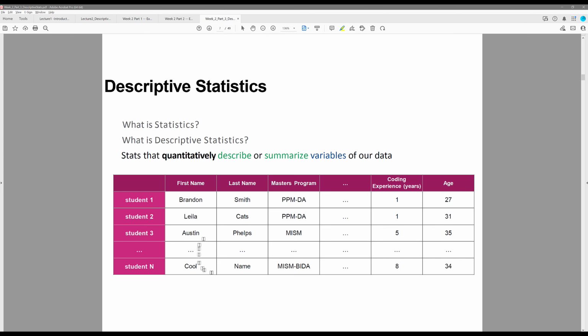Here we have a table of information about students. And of course this is made up, but it's representative of our Heinz master's students. We have some number of students. Each of them has a first name, a last name. Each of them is associated with a particular master's degree program and various other attributes that we haven't bothered to list. They also have some number of years of coding experience and an age.